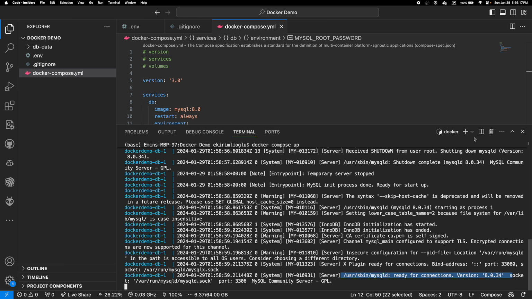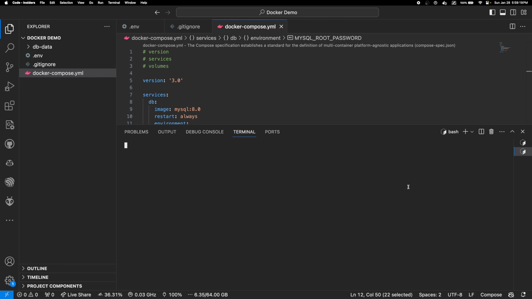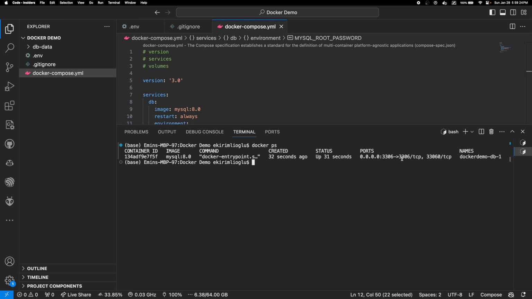We can verify that it's running by creating another terminal and then typing the command docker ps. It's going to show all of the containers that are running. As you can see, it's saying that we created one 32 seconds ago, and then it's forwarding ports 3306 to 3306.